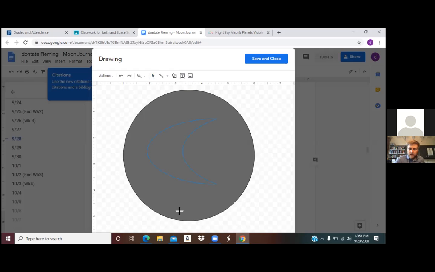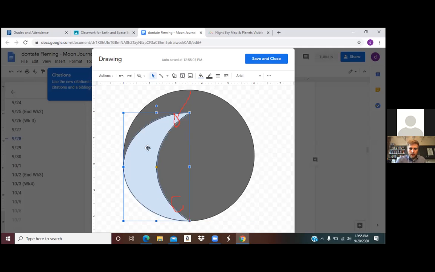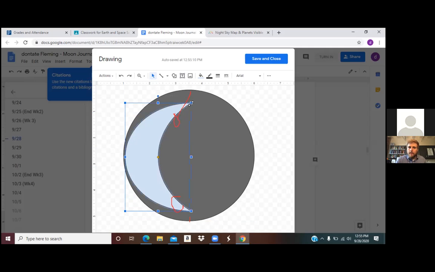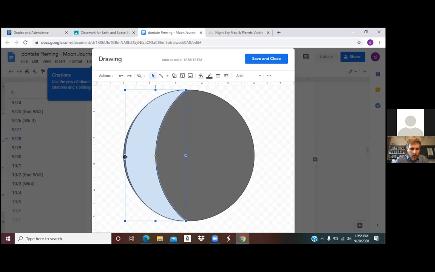That's perfect. And we can reshape that, Dante. So take this corner and drag it down to here. And then this corner, you can drag it up to there. Okay. So that looks pretty good. If you want, you can drag that to the edge.